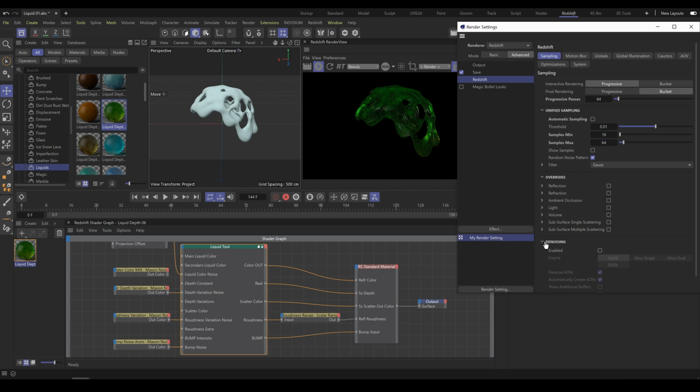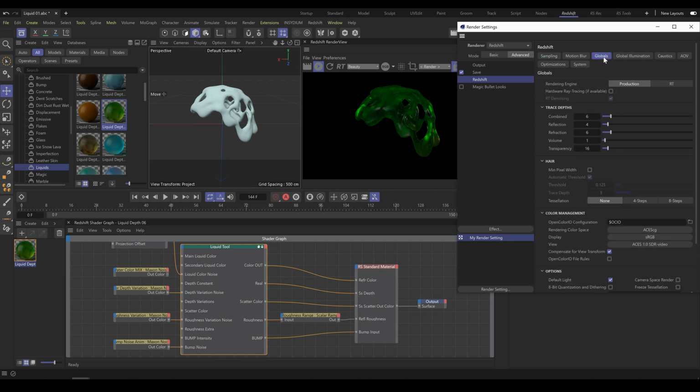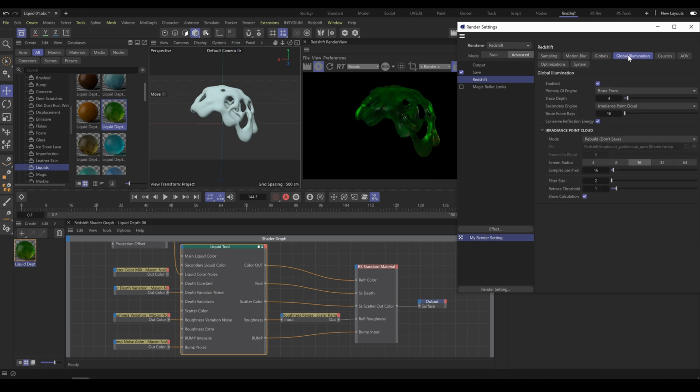For a render view without unnecessary noise, I'm also using a denoiser. If you have a graphics card which supports hardware ray tracing, use this option in the Globals section. And in my case, as Global Illumination, I prefer both engines as brute force.